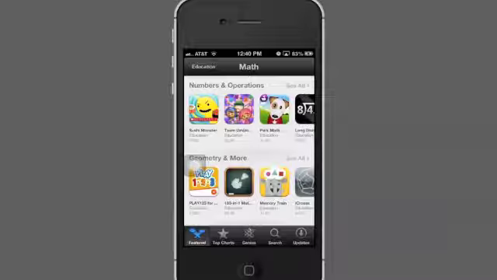I highly recommend looking at the App Store. Sometimes it takes a little bit of playing around to get used to it and find out how it works. All these updates continue to come at a rapid pace, so you've got to keep yourself up to date on how they are presenting their material. But this is an excellent way to locate different apps for your students.